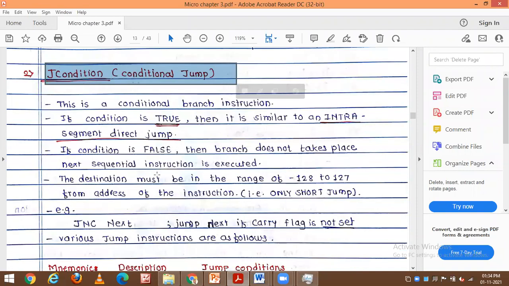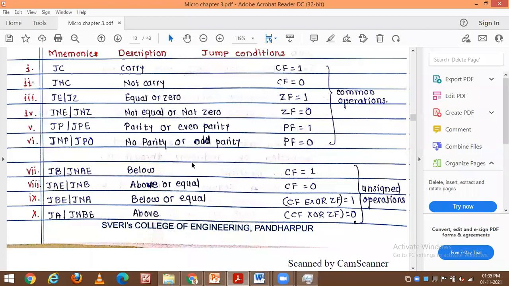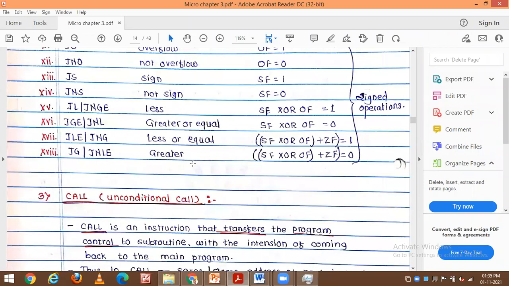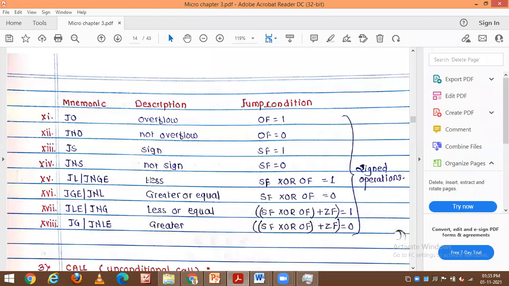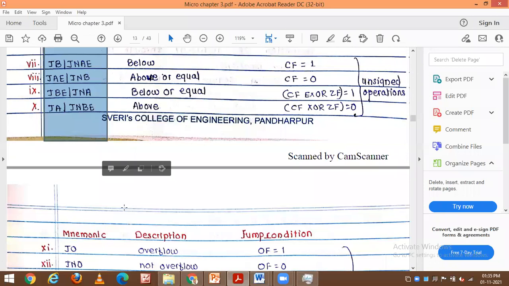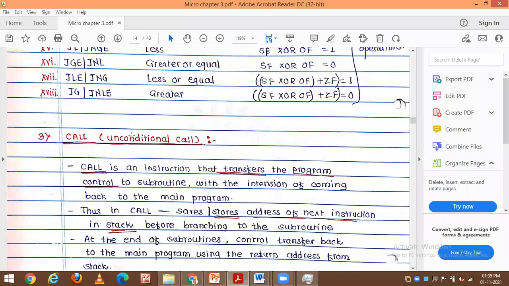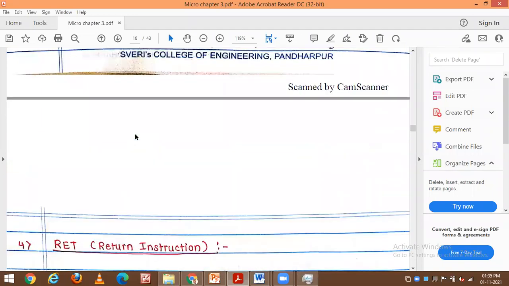Clear explanations I have also given, so please all of you go through them. Today under jump instructions I have given you a minimum of 16 to 17 instructions. These are not very commonly used, but as per the syllabus you have to study all of those instructions. Dear students, next there are call instructions.